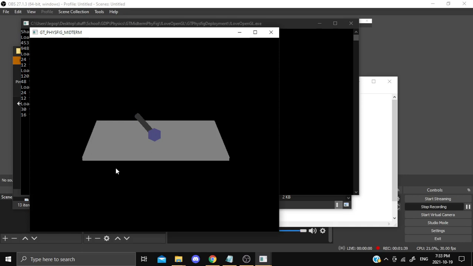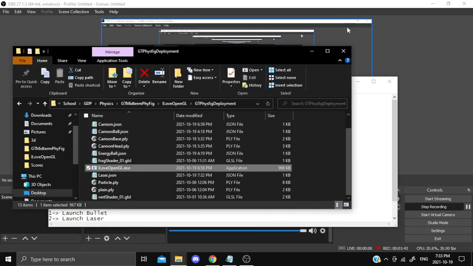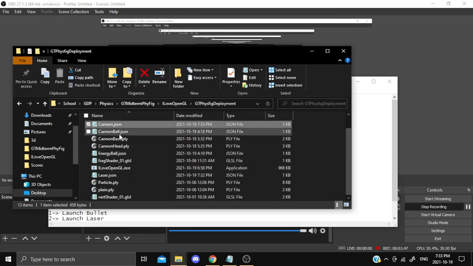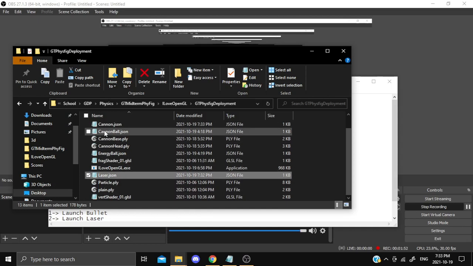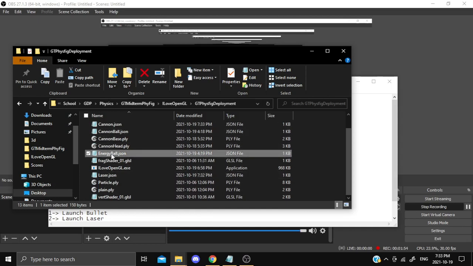I think that about covers it. Let's close this. The config for the cannon and all of the presets for the particles are written from these JSONs.